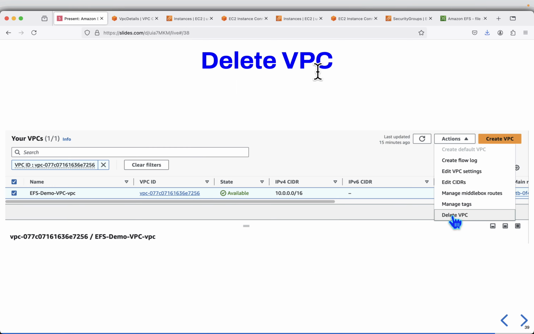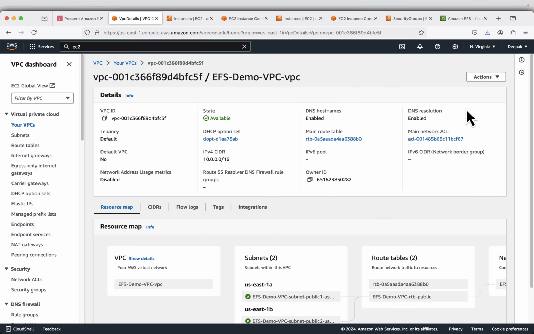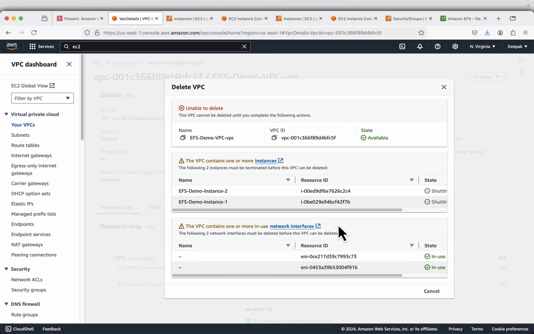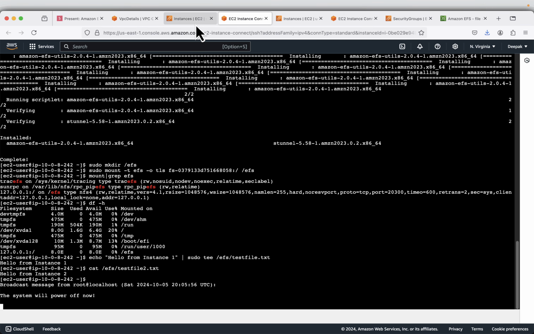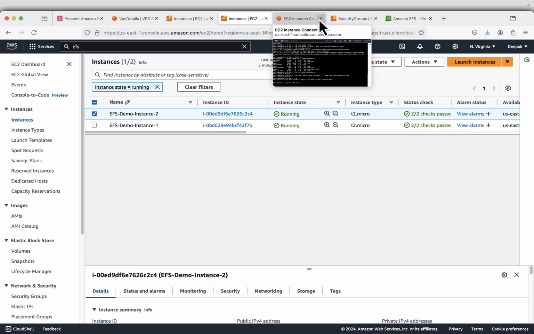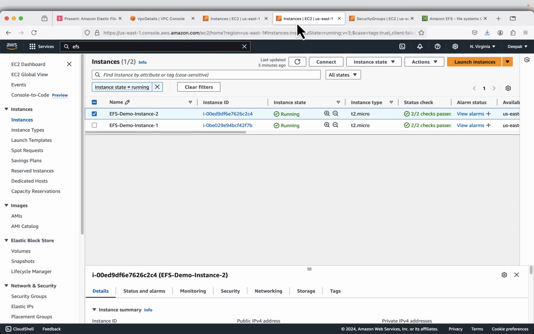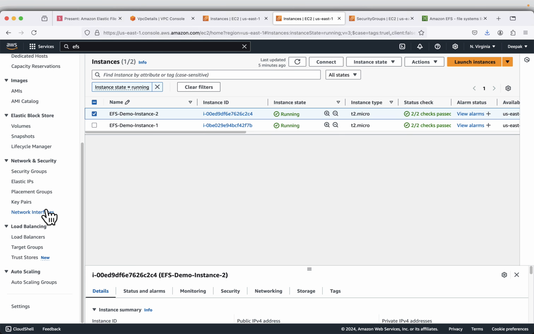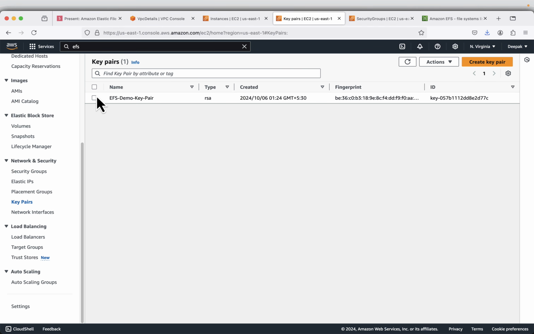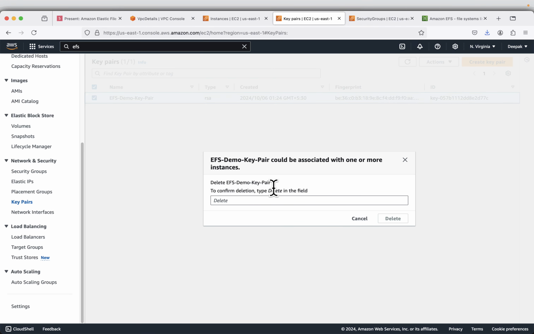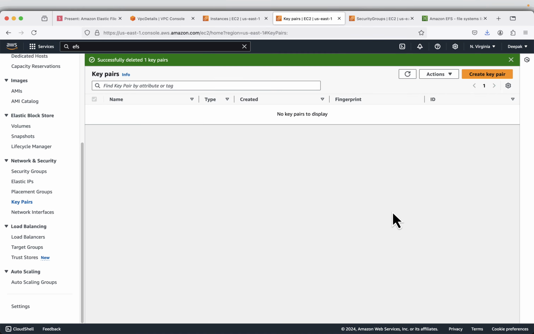Next, I can delete the VPC. So I go to the VPC, actions, delete VPC. These two instances are still getting deleted, so I'll delete something else. I'll close this tab and this tab. While it is getting deleted, I can delete the key pairs. Delete and type in. So the key pair is deleted.